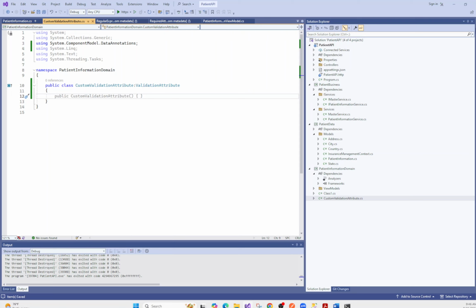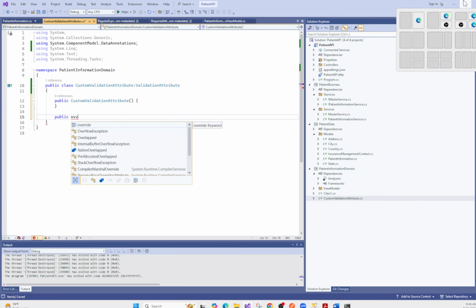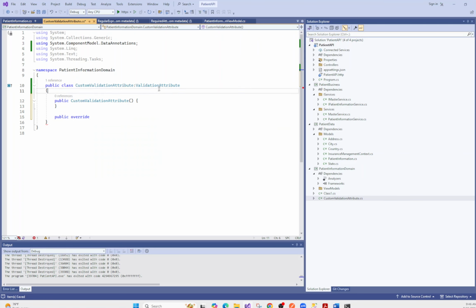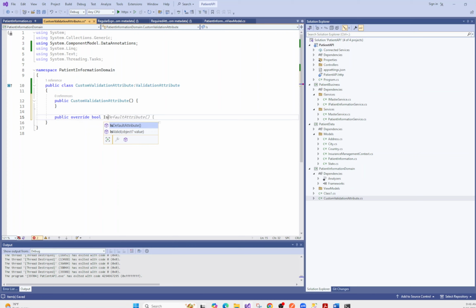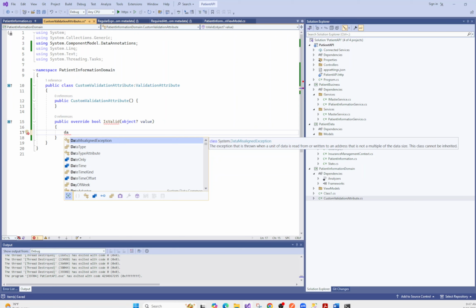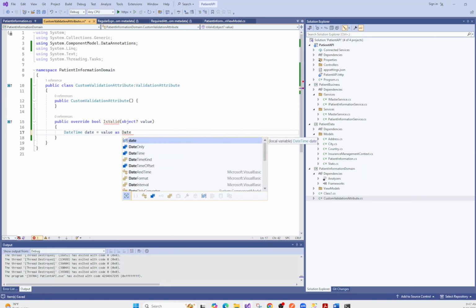So here you can have the constructor. Okay, then public, you have to override the method. Let's see whether it will give any. Okay, it's not giving. So override bool IsValid, and it takes object as a value. That is nothing but the date of birth you have to pass. So DateTime date equal to value as DateTime.